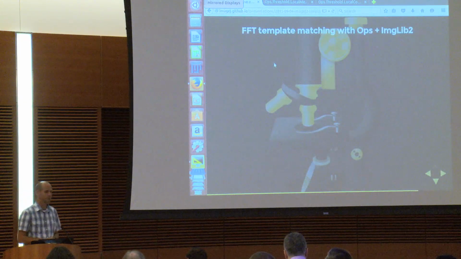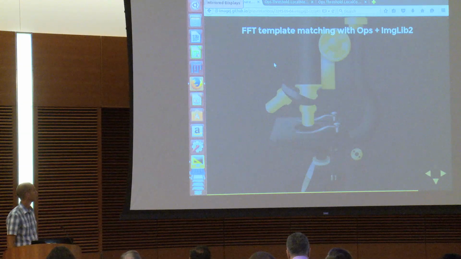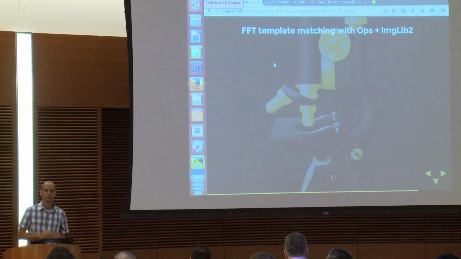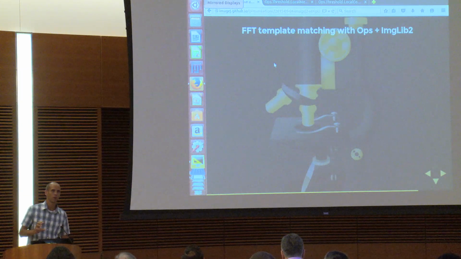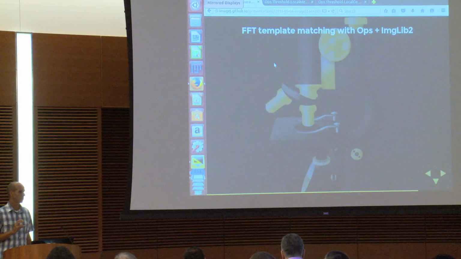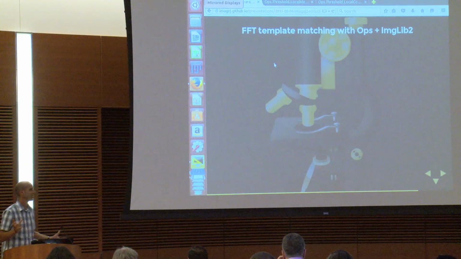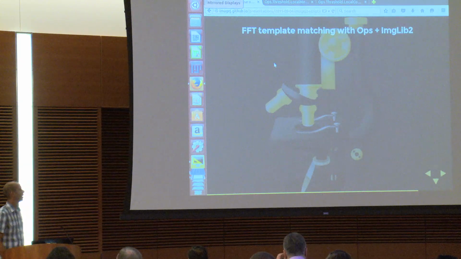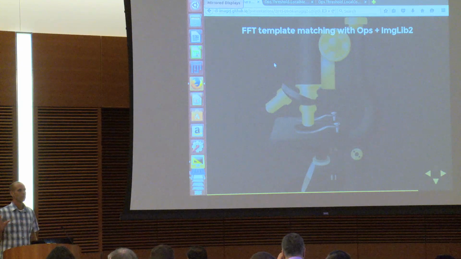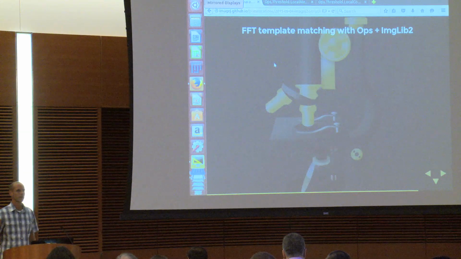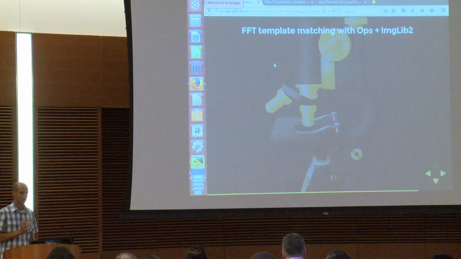So we've got about 10 minutes left, and it looks like we are at the very last example. This example is FFT template matching with ops and ImageLib2. And this example was actually ported directly from one of the ImageLib2 tutorials, and it's another pretty complicated example. However, the one really useful thing about this is it shows how to use ImageLib2 from a script.